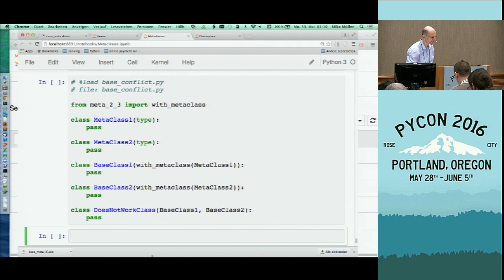And I have two different metaclasses. That's what happens. SQLAlchemy has a metaclass, and I have my metaclass, metaclass 1 and metaclass 2. Then I have a base class that has metaclass 1 as a metaclass, and a base class that has metaclass 2 as a metaclass. And then I do multiple inheritance. That's what happens somewhere down the road. SQLAlchemy does multiple inheritance from a normal object and from its own class with a metaclass.